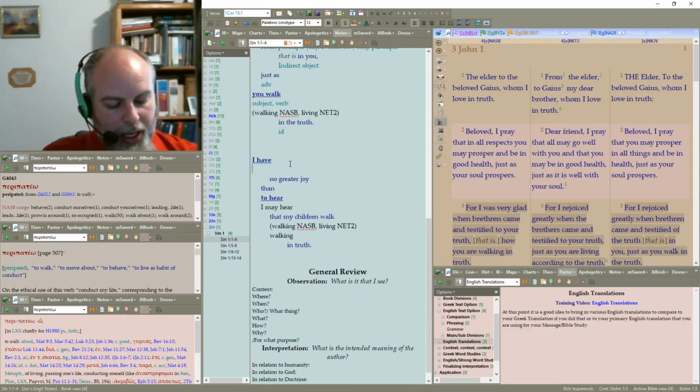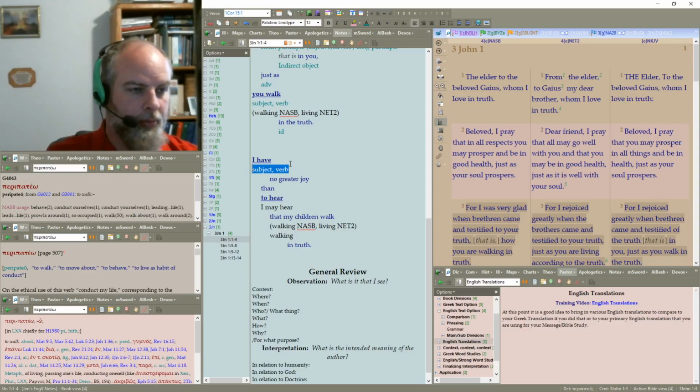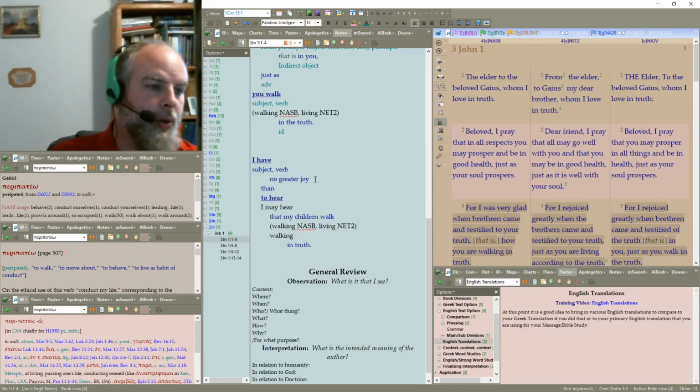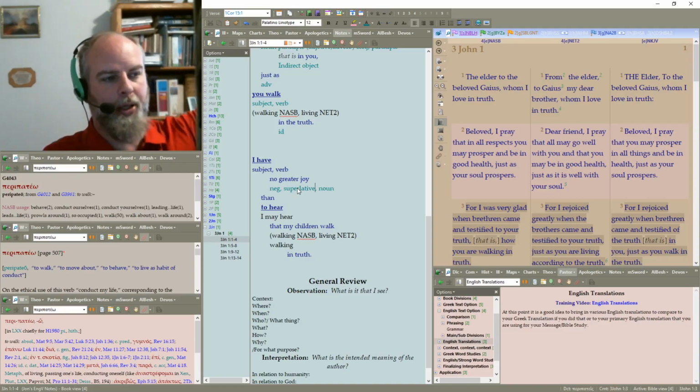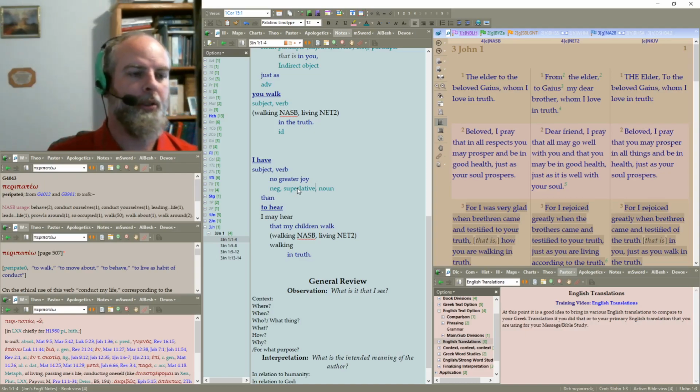And it's important to connect those things. So subject, verb. And then no greater joy. And this is a negative, and then an adjective, and then a noun. I mean adverb, then a noun. Oh no, sorry, this is a superlative. It adds greater, it's a greater, not just joy.